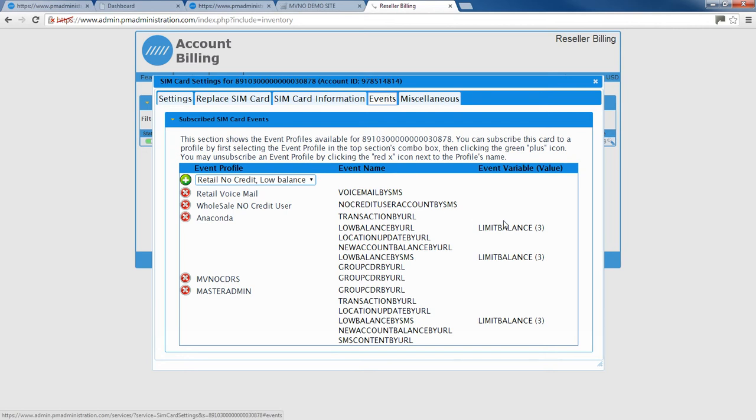This is events. These are basically what you want to do on particular events, whether or not they get SMSs for credit amounts when their balance is getting low and the like, which we'll also deal with in setting these events up in another tutorial.